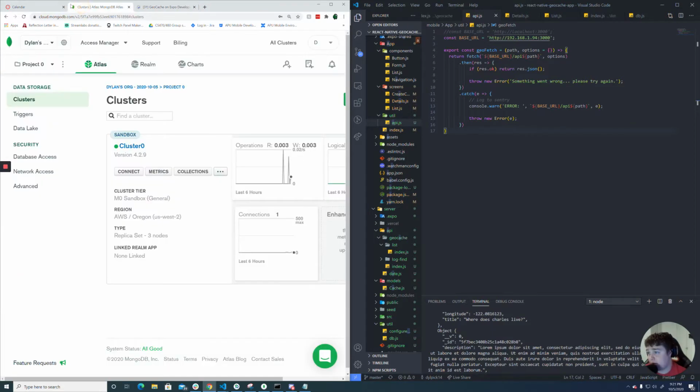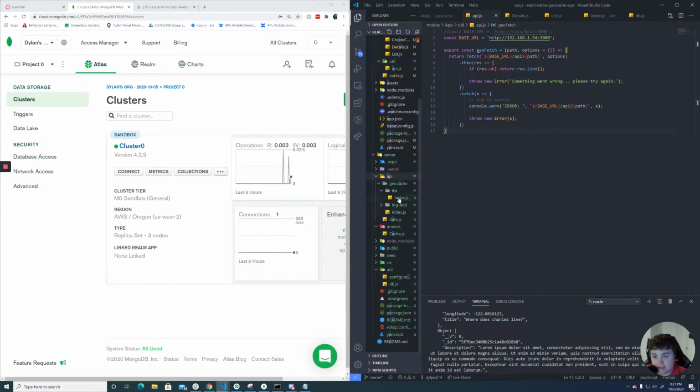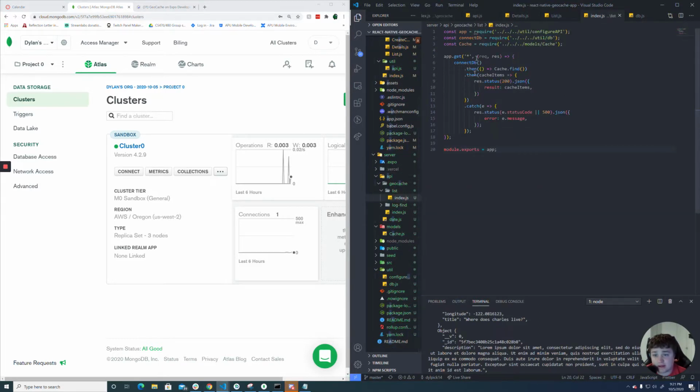Okay, so here's my database. Yeah, so there's kind of a lot. So I'm going to try to run through this real quickly. I'll start with the server stuff. So we're going to go into the API. So we have our list index here. That's going to get everything from the list.